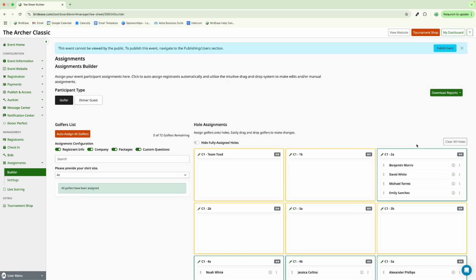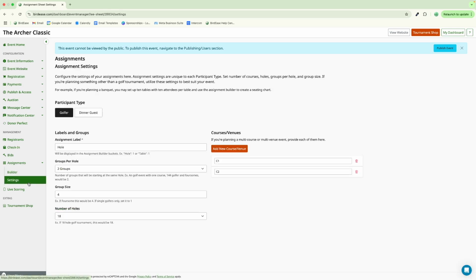If you're running a standard golf tournament on an 18-hole golf course, you likely won't need to make any edits to this tee sheet builder. However, if you're running any sort of different event, such as one that is multifaceted, where you want to assign golfers to tees and guests to tables, or if you're running a non-golf event and want to use our tee sheet for another purpose, then you can configure it here in the Assignments dropdown under Settings.